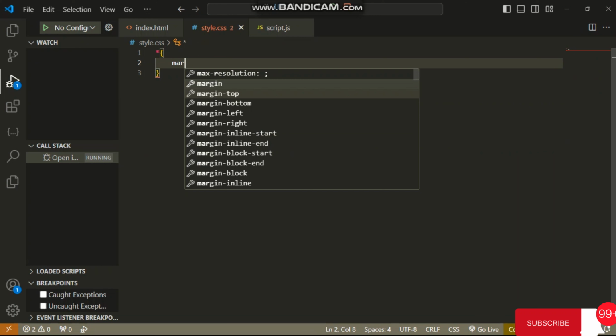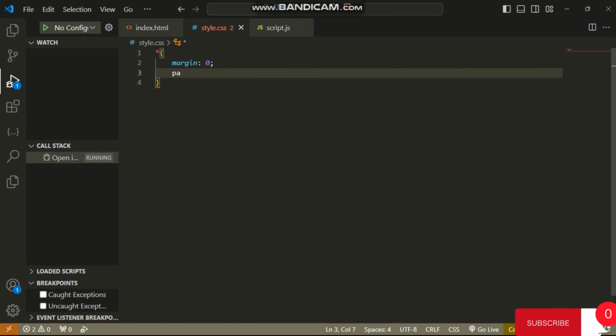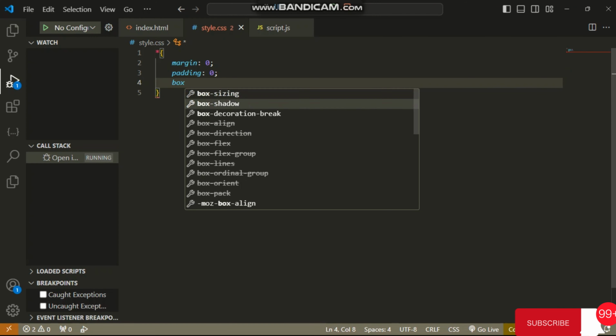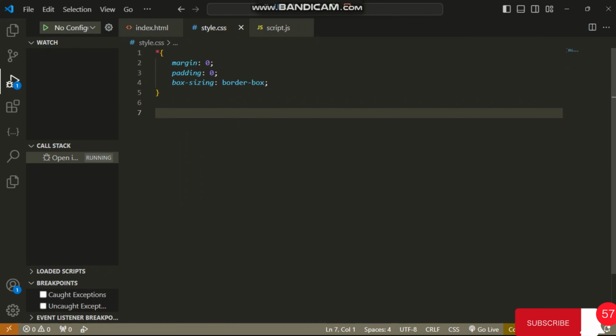Set margin to 0, padding to 0. Margin will remove the space between the universal selector and outside of it, while padding of 0 will remove the spaces inside the universal selector. Box sizing border-box allows it to be a border box.